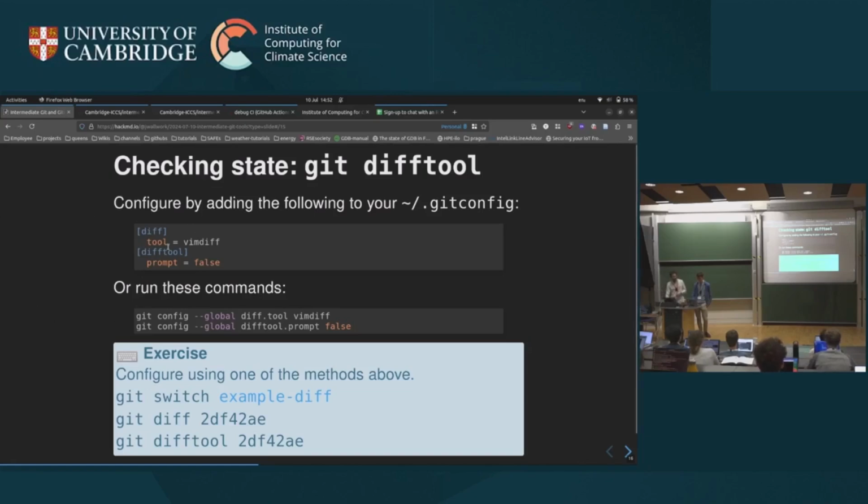But you can also set this tool equals, so I've used Vim diff, like I said. If you're using VS Code, Emacs, or Meld, you can just change the tool, and then set prompt equals to false. If you copy these, the slides are available. You can copy these and put them straight into your Git config, or you can run these commands from the terminal. It's the same thing. It just saves you opening the file and saving it yourself.